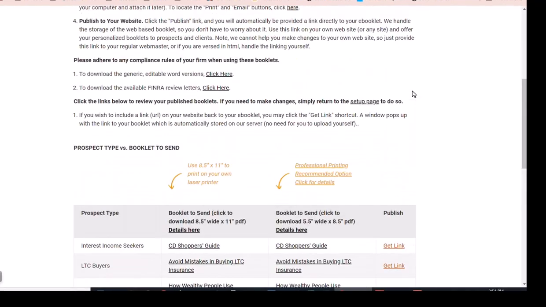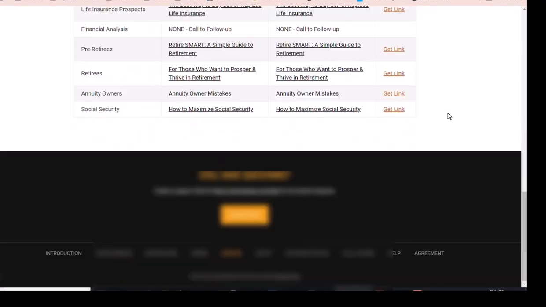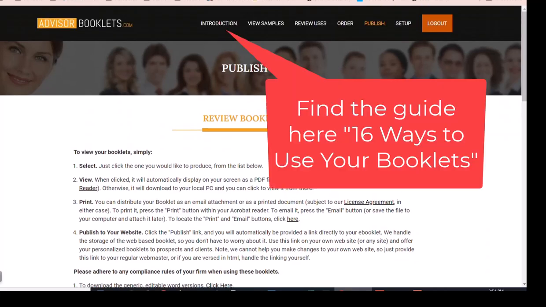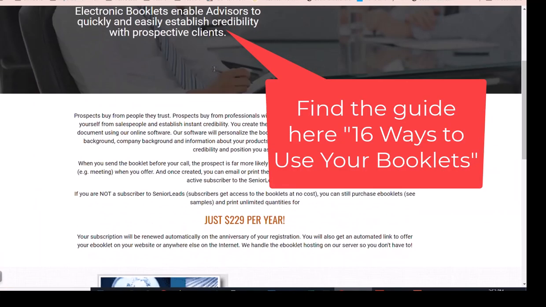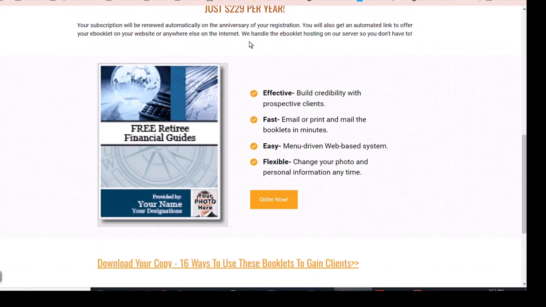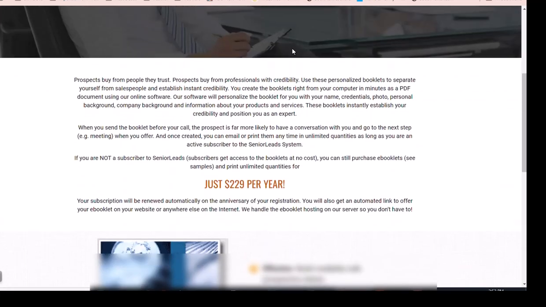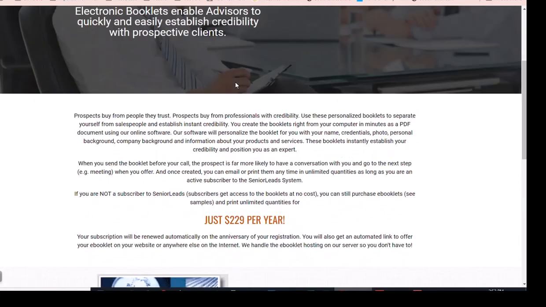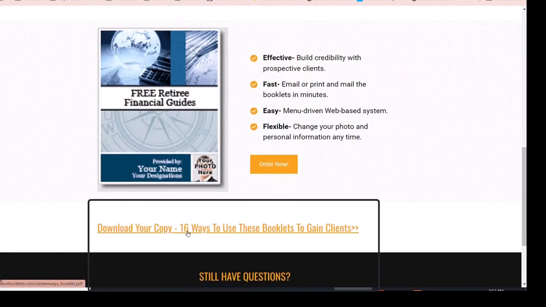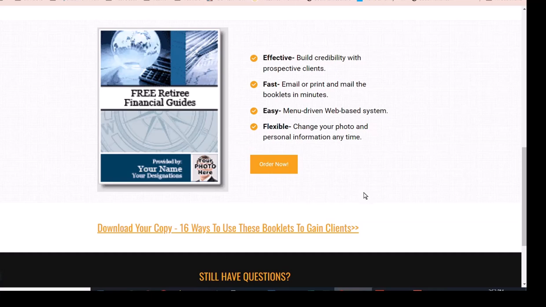And then there's a guide called 16 Ways to Use Your Booklets. Let me see if I can find that for you. And of course, you don't have to buy these. These are included with your system, but there it is. It's on that page called Introduction. There's a guide here, 16 ways to use your booklets to gain clients. So in addition to using it for retirement prospects, you can use it for other purposes, put it on a website, put it on other people's websites. Read this guide, because there are all kinds of different ways to use it.